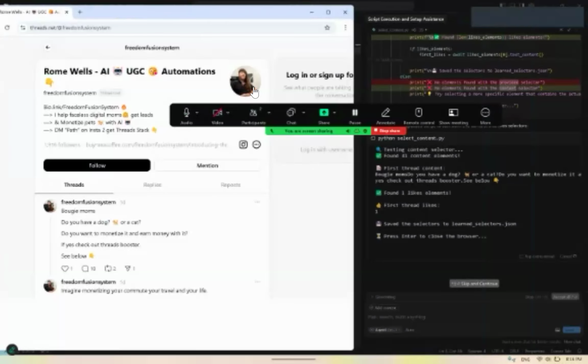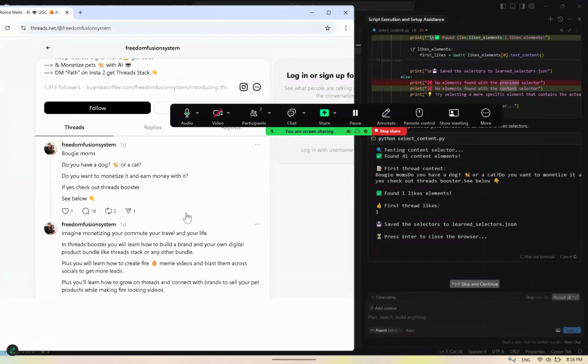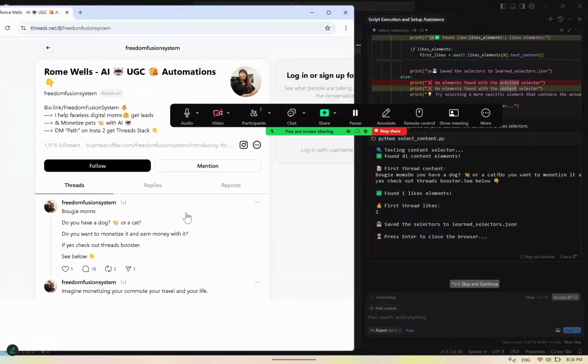Okay, guys, so right now what I'm going to do is quickly cover with you Threads bots. I'm going to show you how I'm utilizing Cursor to pretty much just scrape content from Threads, and you could apply this technique to any kind of platform that has JavaScript dynamic rendering and very dynamic elements. So what I'm doing over here, I'm literally showing you how this thing works.